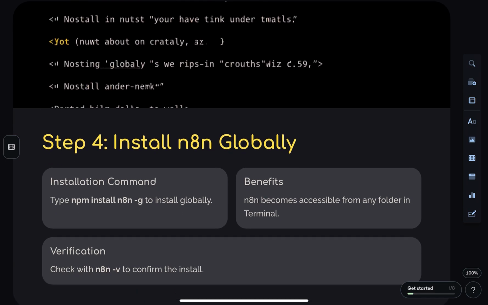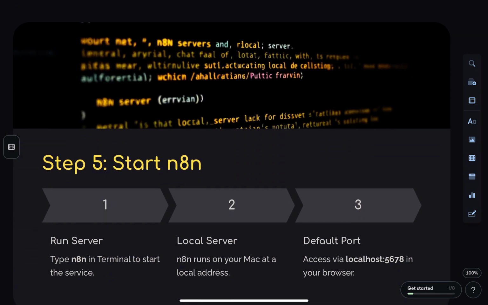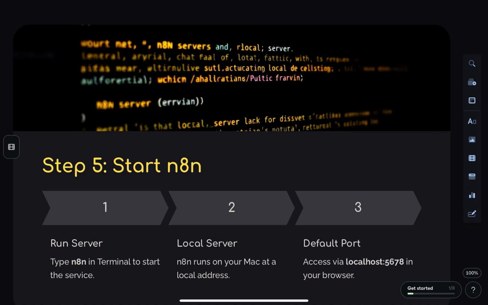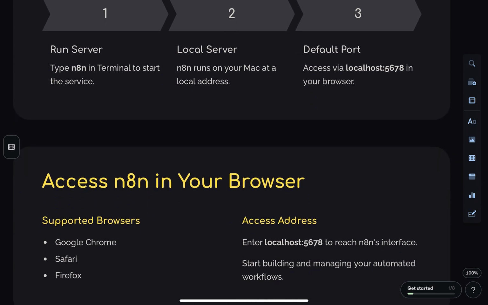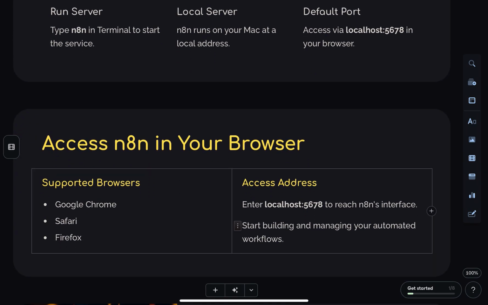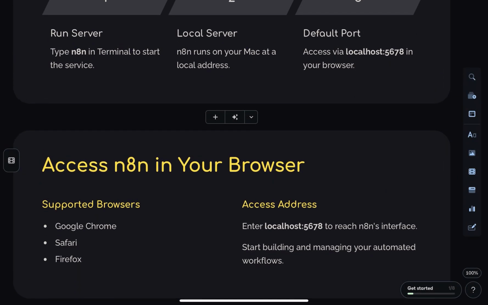Open your browser and go to localhost:5678. You should now see the n8n dashboard. From here, you can start building your automated workflows.